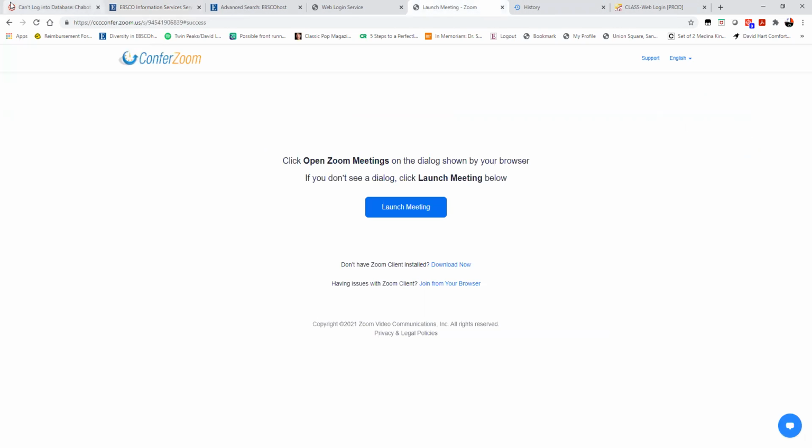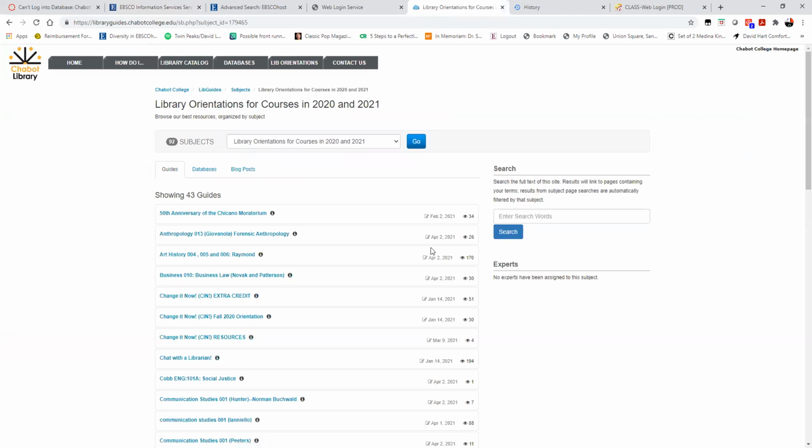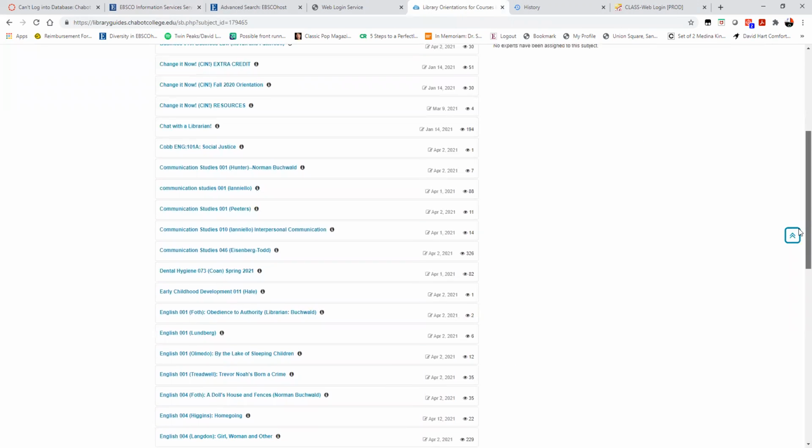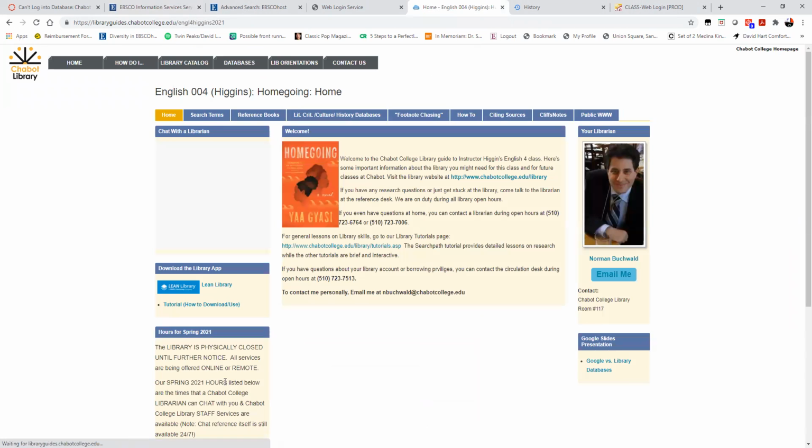So where to go to get help is actually, let's go to our library orientation guide, because that information is available there, as well as from most of our other pages. And that is, go to chat with a librarian, fill out the form, and let them know you are unable to get into a database. And tell them what steps you have taken already.